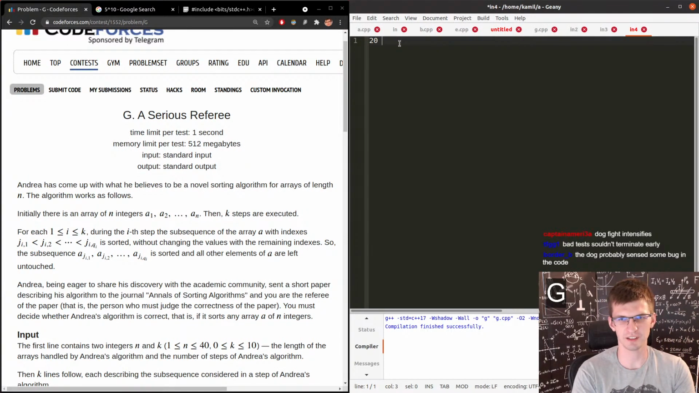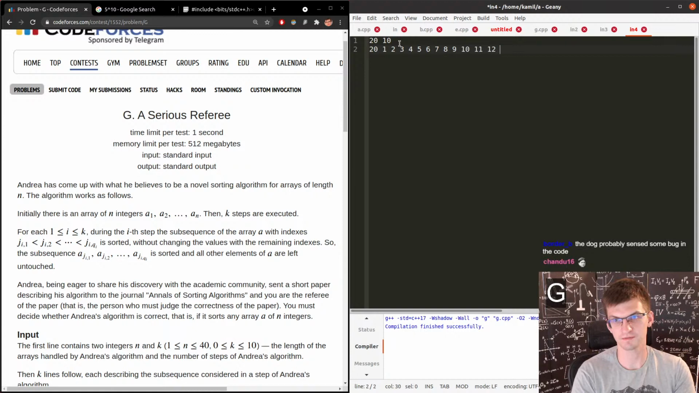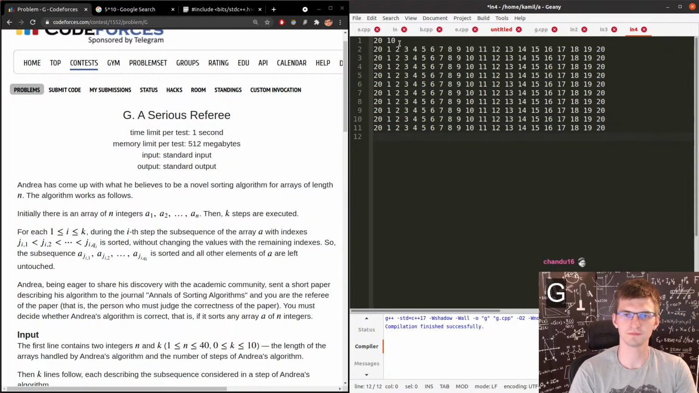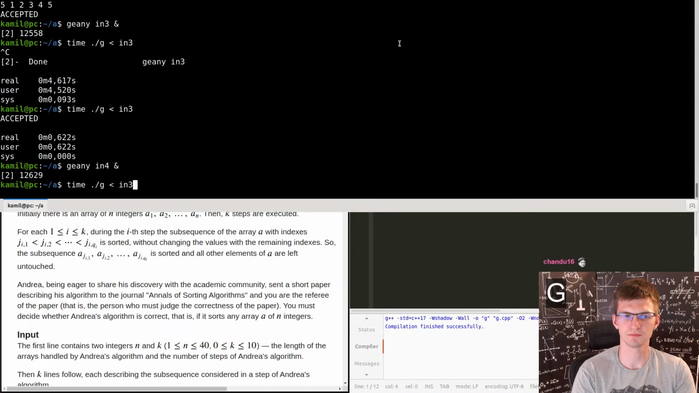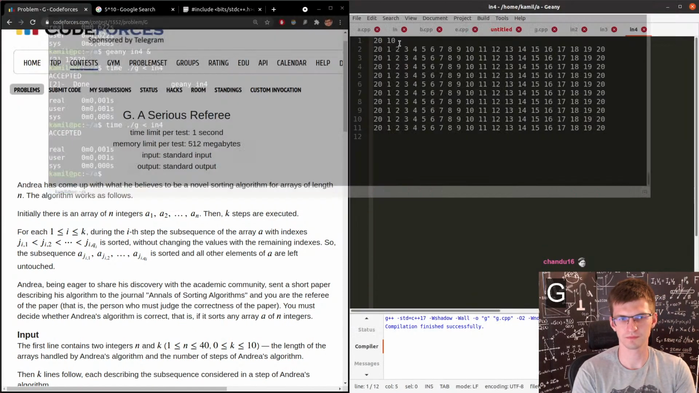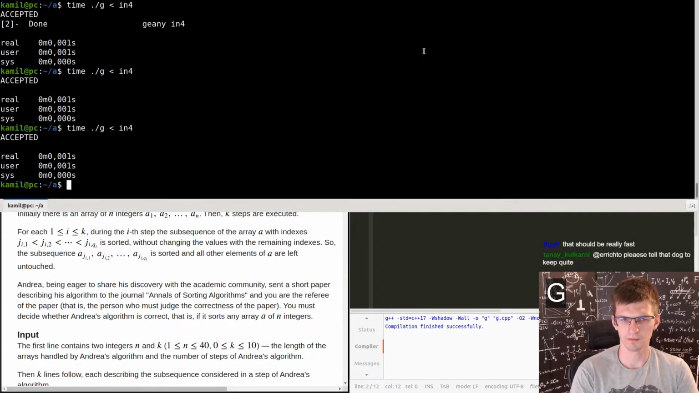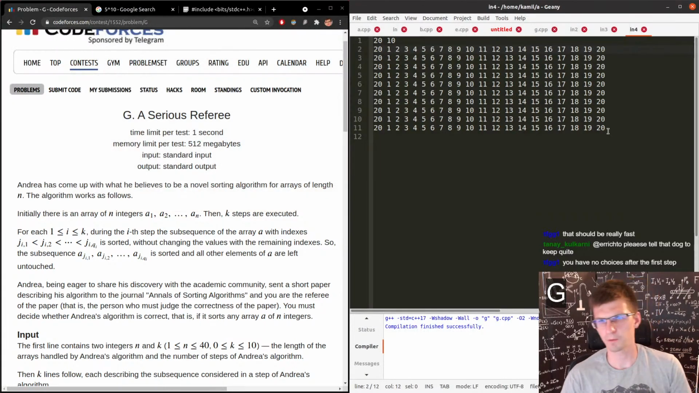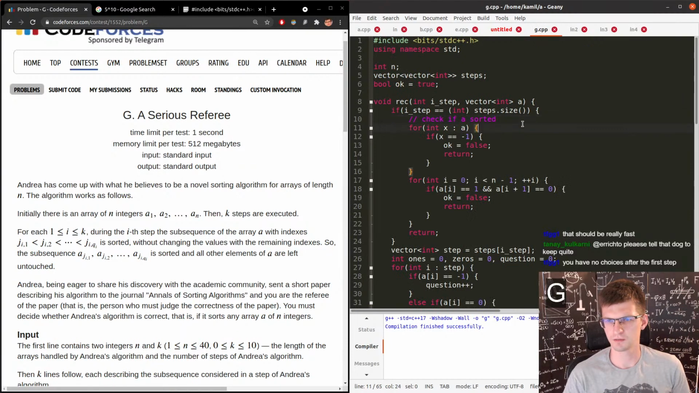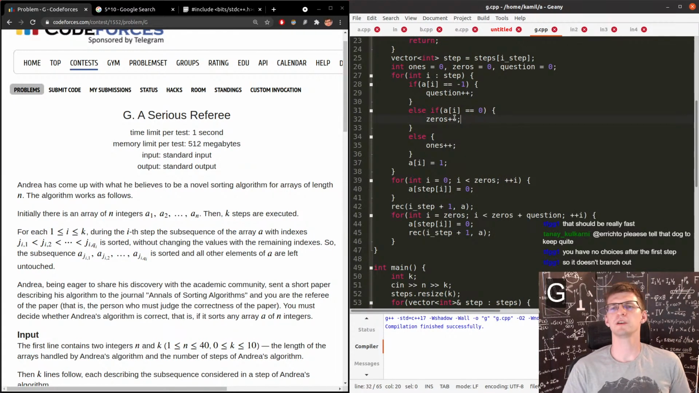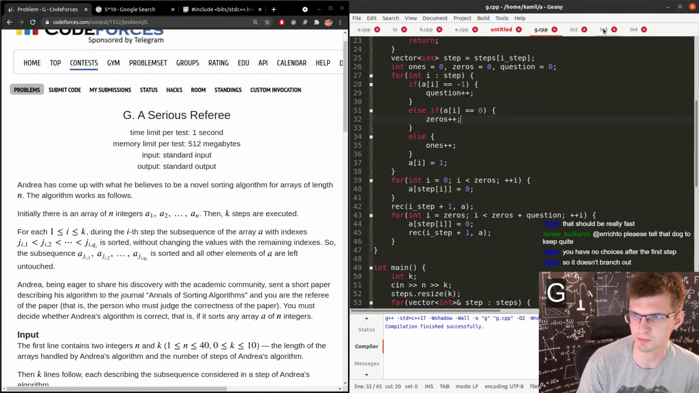4010. Let's go even with 2010. 21, 2, 3, 4, 5, 6, 7, 8, 9, 10. Why is this fast? Shouldn't this be 20 to the 10th power? Why? Because of question marks. Okay, so I don't need memorization to make it fast.